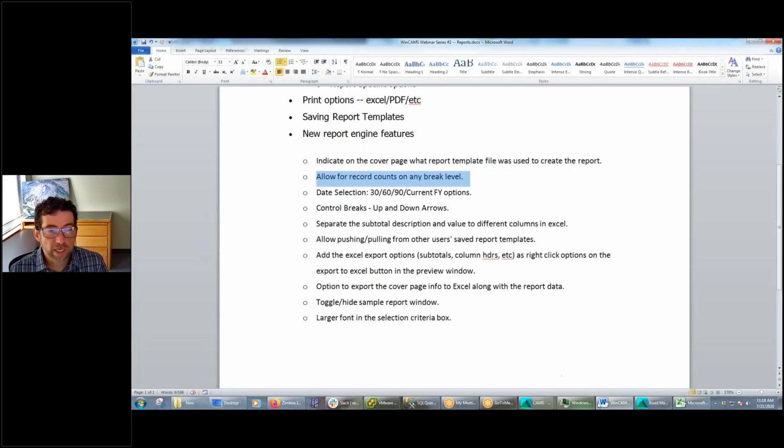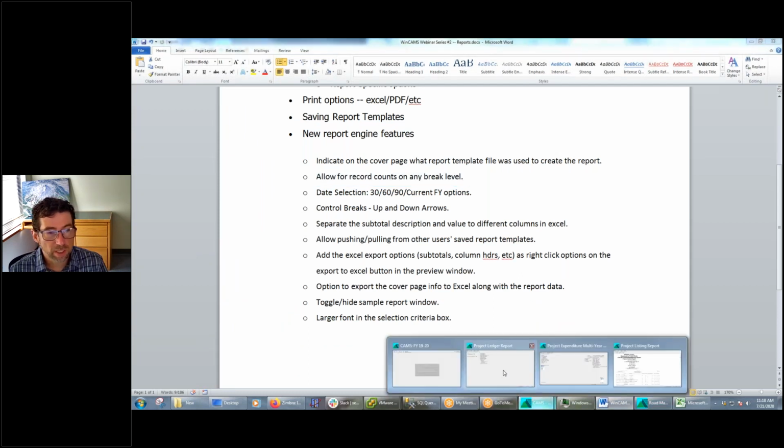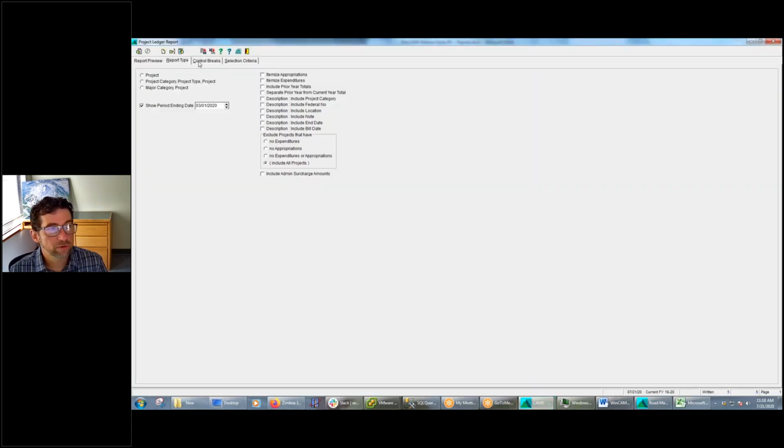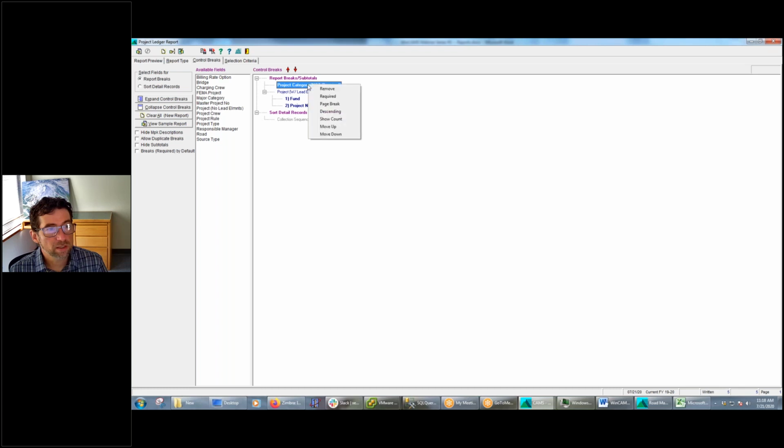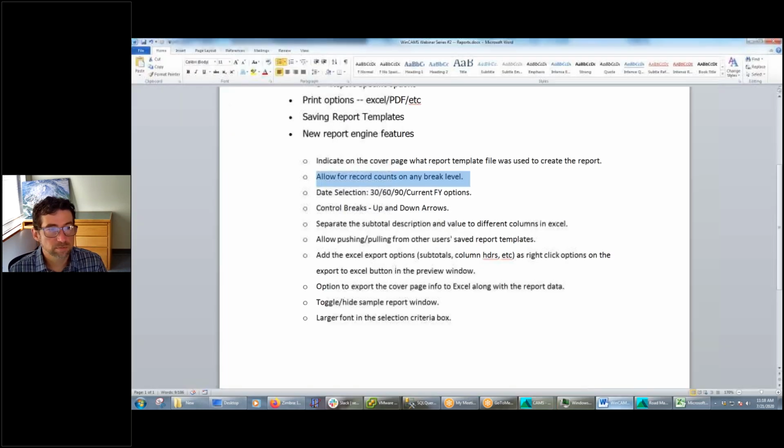We allow for record counts on any break level. I did a little bit of that. That's where you go into control breaks, you right click on a break, and you can say show count. So that just counts how many records were in that section of the report.